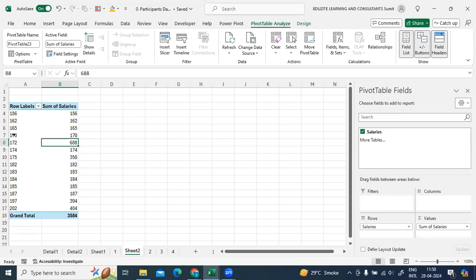Now what you have to do is click on any of these. Click on any of these numbers, then click again on the left side. So this comes up.